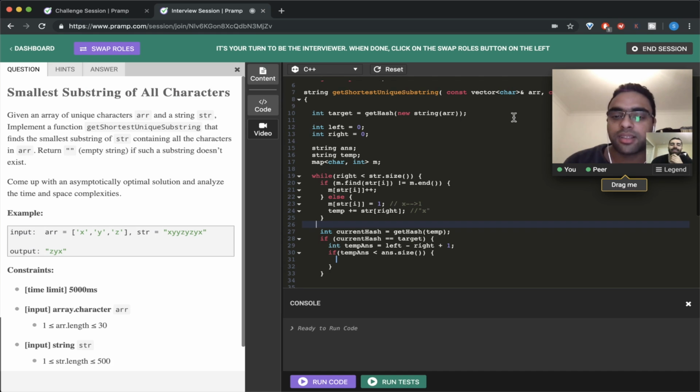We need now to get the substring between left and right, right? So the answer will be str.substring between left and right. And if it's not smaller than the one we have, should we do something? No, right? We don't need to do anything. So let me continue.